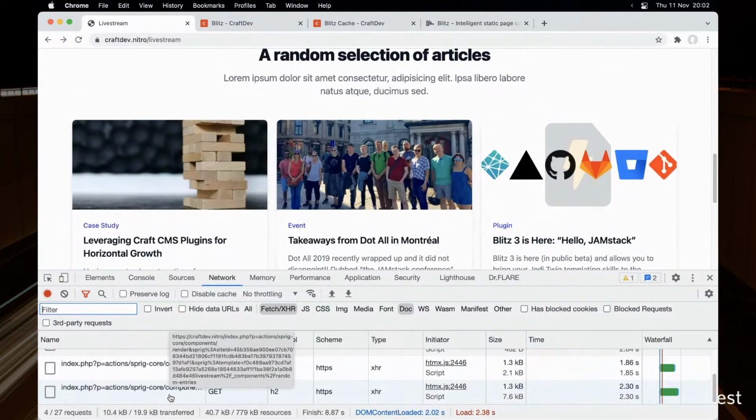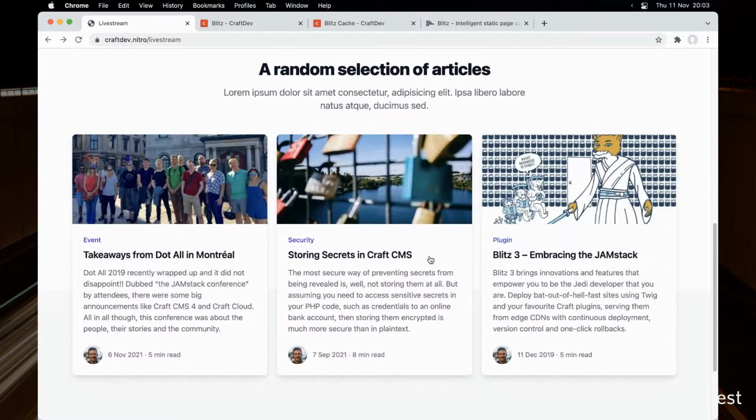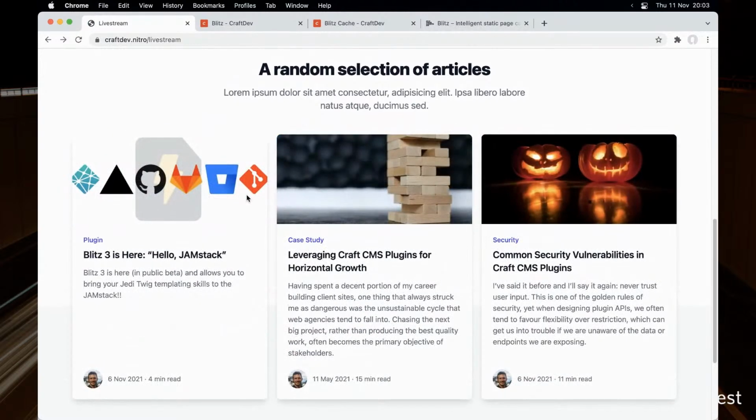I was watching the dev tools. Okay. I distracted you with that. I'll do it again. Refreshing. Boom. There it goes. Yep.